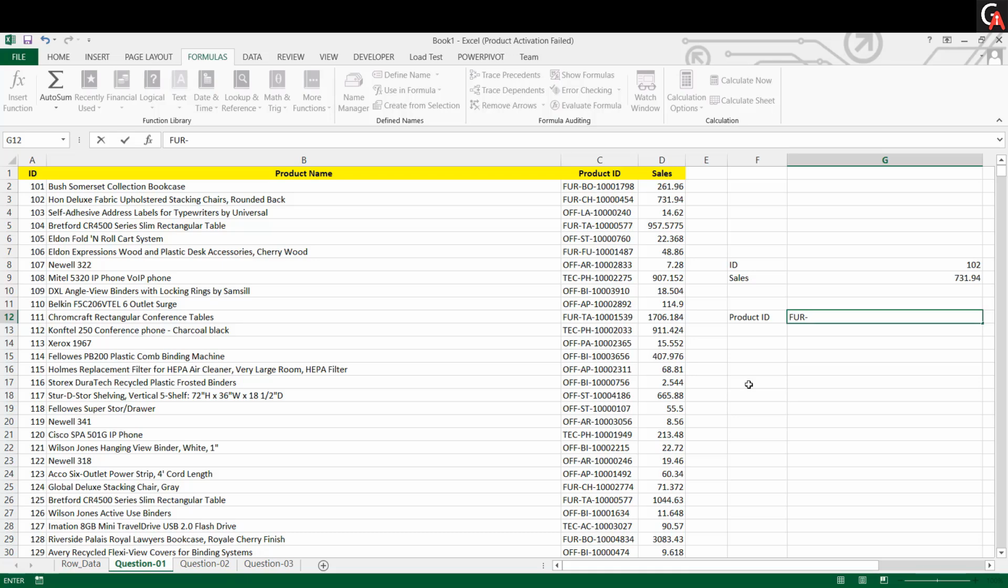Then we have CH, and again we have some number there, 10000 and 2774. Okay, this is the number I have, and based on that product ID I wanted to fetch its name, right? I wanted to know the product name. So how can I write the formula for that? Let me just write the formula.